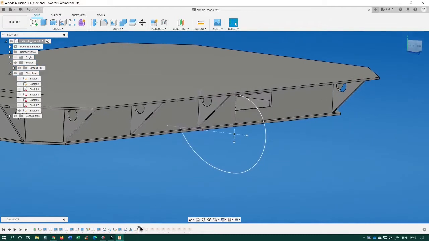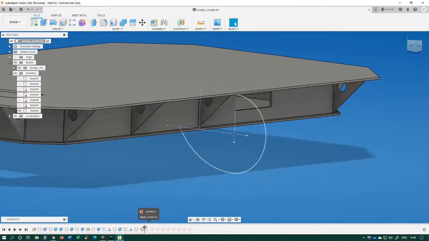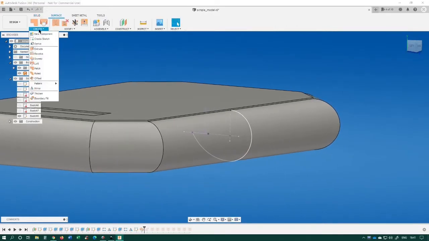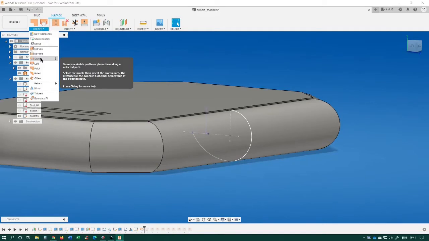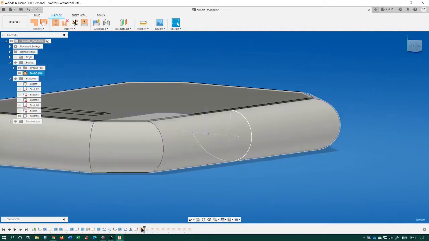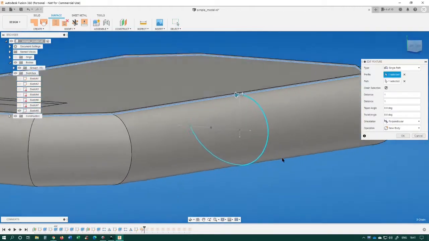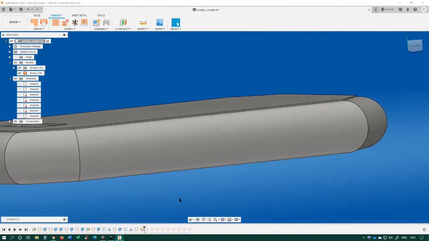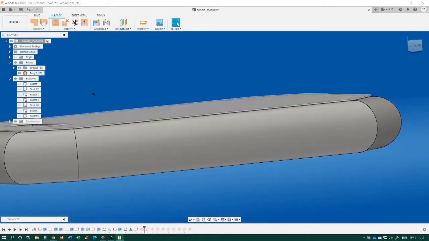Once you're happy with your profile, you need to create the sweep within the surface tools. It's important you use the surface and not the solid sweep tool. To create the sweep, select the profile and then use the hull perimeter as the guide path. You may need to select it in sections to make a complete path around the hull. When it's created, you will have a single surface body.